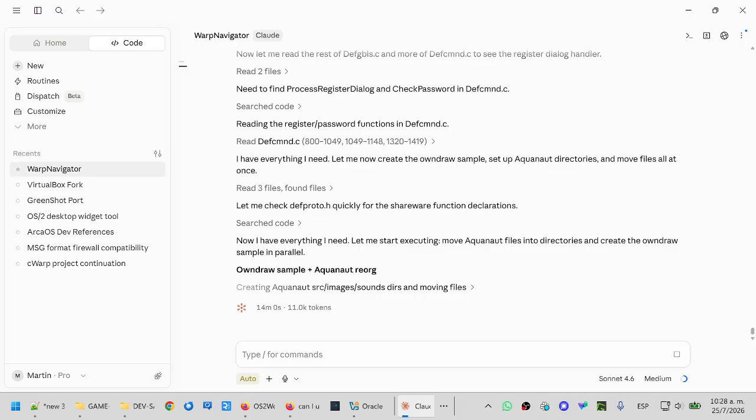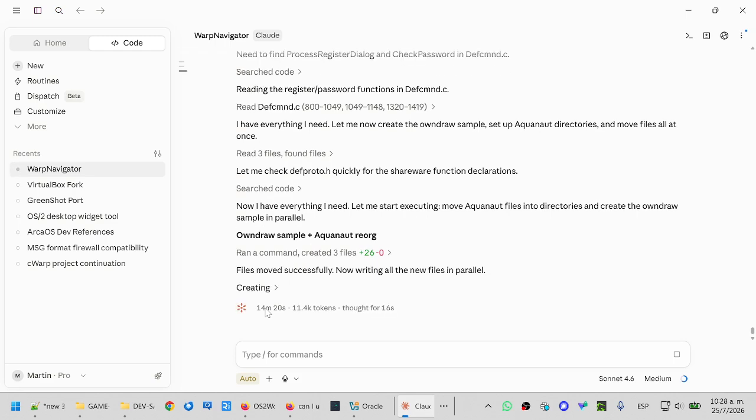Let me create my own setup for Aquanaut. And it's checking something for the shareware function declarations, and is starting to do its work. Currently, it's been going for 14 minutes, and it's going to take a little more time. I'm going to cut this video so you can check the progress and how I compile it in ArcaOS. And let's see if it compiles.